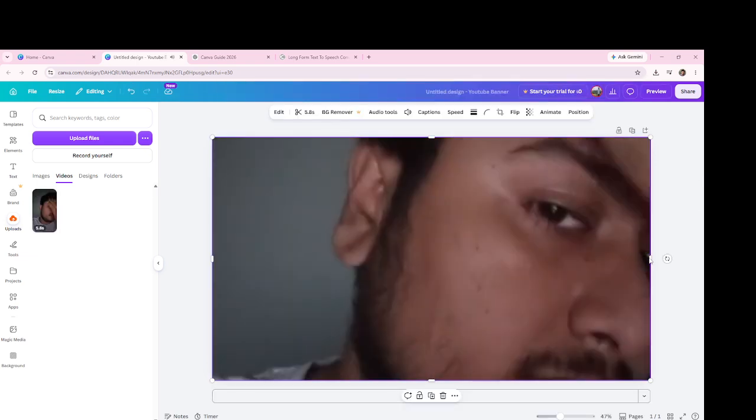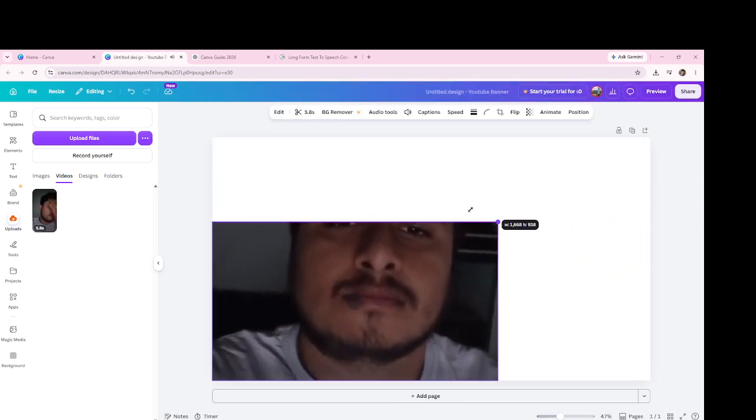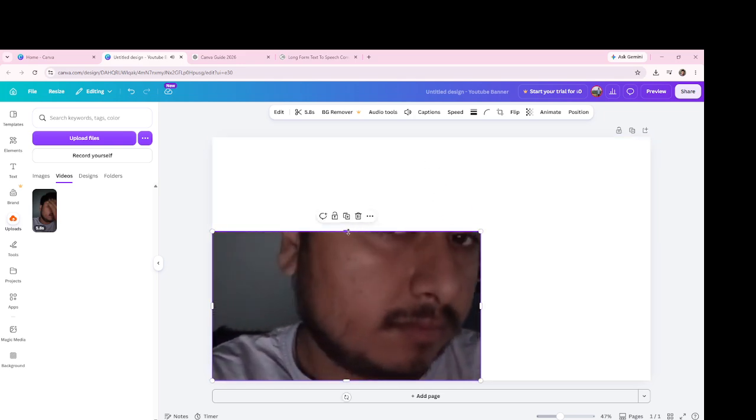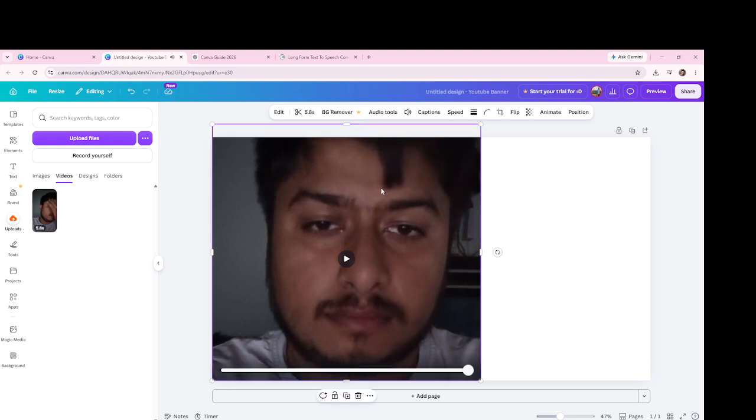Now select the video. If you want to remove unwanted parts, use the trim option and drag the handles to shorten the beginning or end of the clip. This is a quick way to clean up your video.